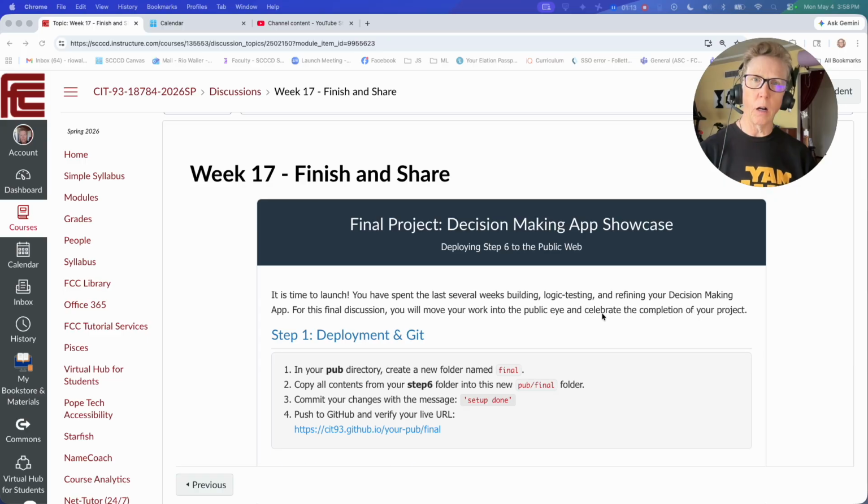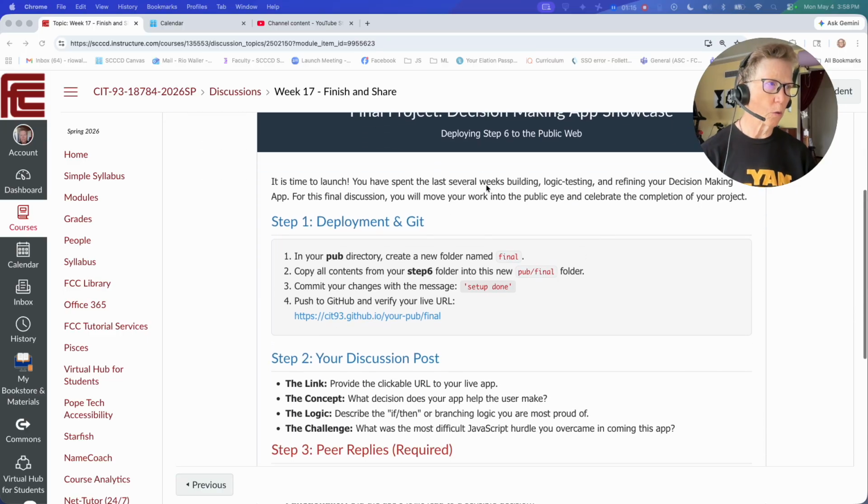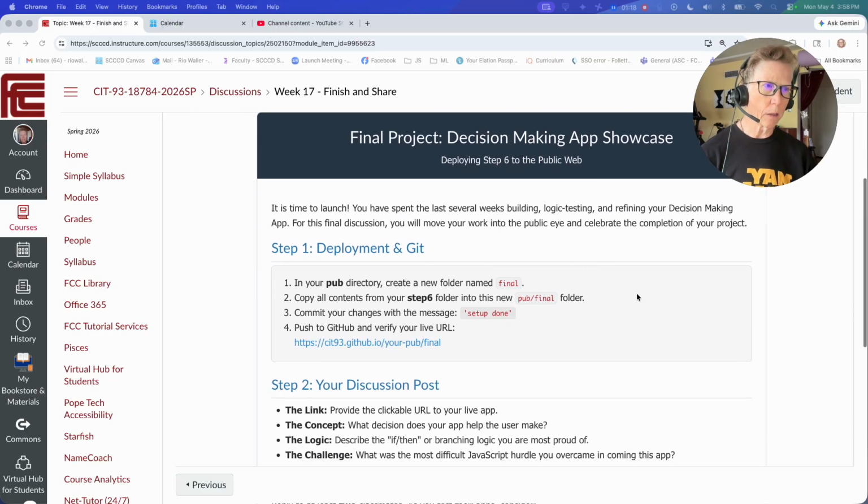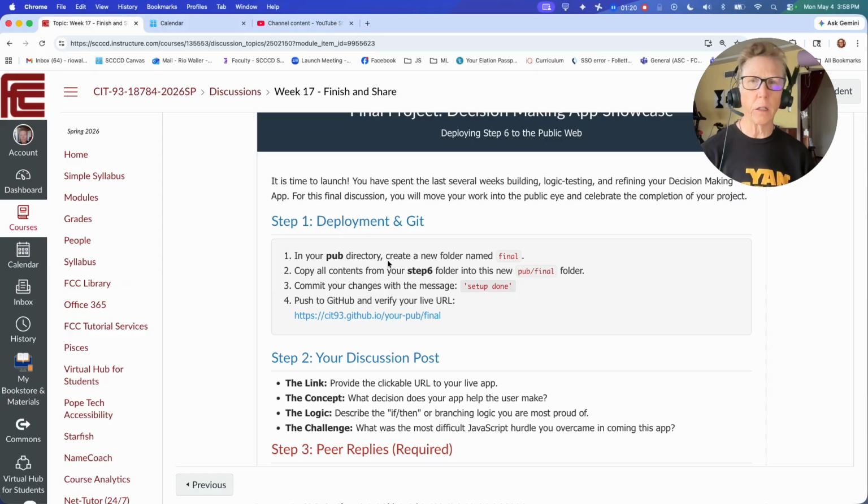But so this is our decision making app showcase. So you deploy your step 6. Okay. So what you want to do here, and this should not be a big deal because we've done some of this, is in your public repo, right? You'll create a new folder called Final. Okay, and then you copy all the contents from step 6 into that. It should be your pub right here. I'll change that Final folder. Okay, so you create it up here, you copy it in here, you do a commit, and then you push.